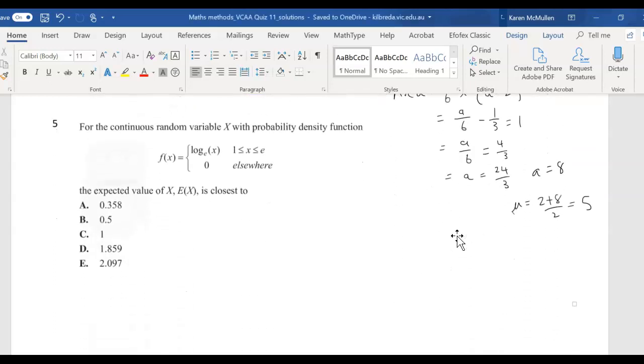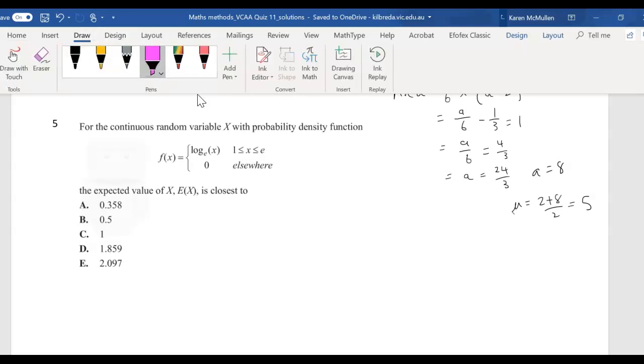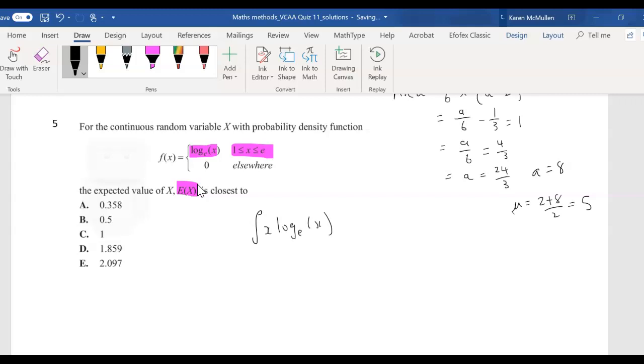All right, let's move on to question 5. So for the continuous random variable x with the probability density function, all right, so let's just highlight a few things just because we can. All right, so there's our function. We're going from 1 to e, and we've got to find the expected value. So as I said before, your expected value is just x times your function. So we're going to have x log ex, and we're going from 1 to e. And don't forget to put the dx on the end.